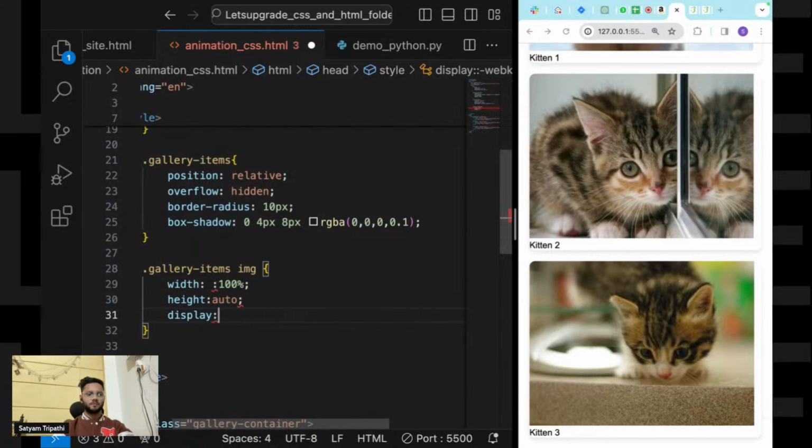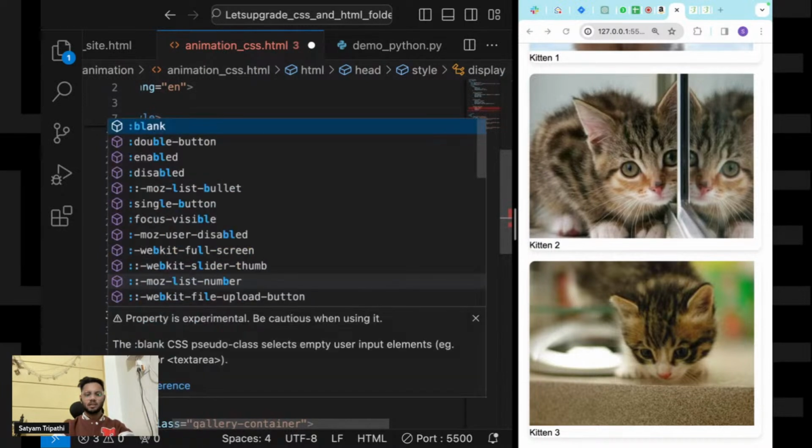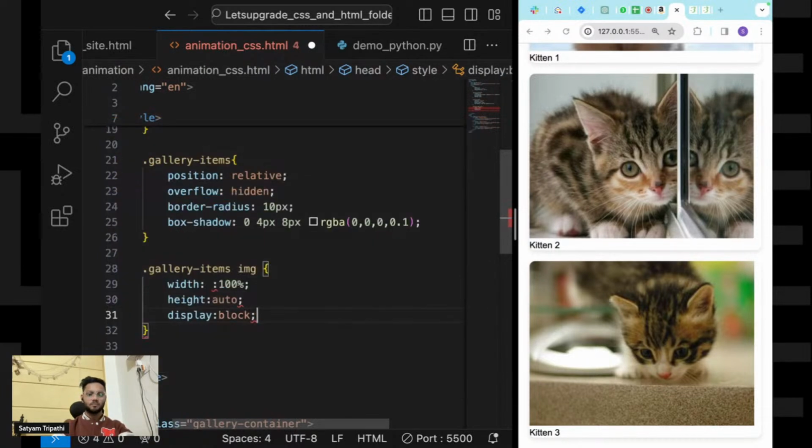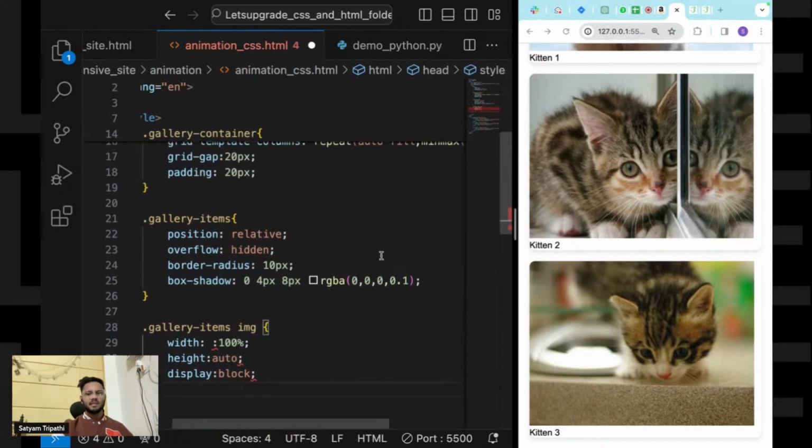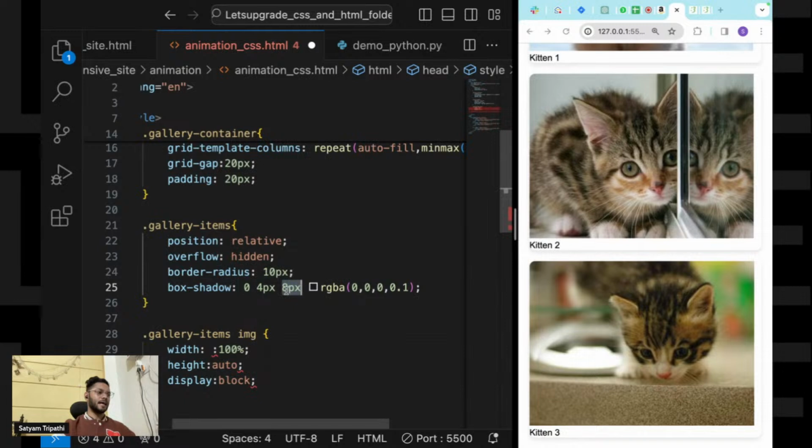Yeah, I'm explaining. Display is basically a block. And after that, just see, the 8 pixel that I have mentioned over here is the blur radius. This specifies the blur radius of the shadow. The larger the value, the more blurred the shadow appears. Let us say I'm going to make it 80.